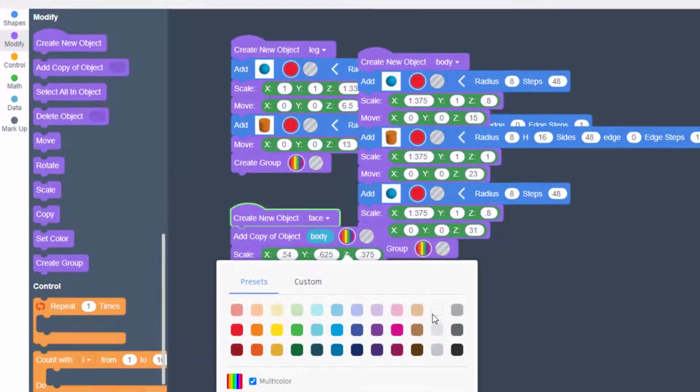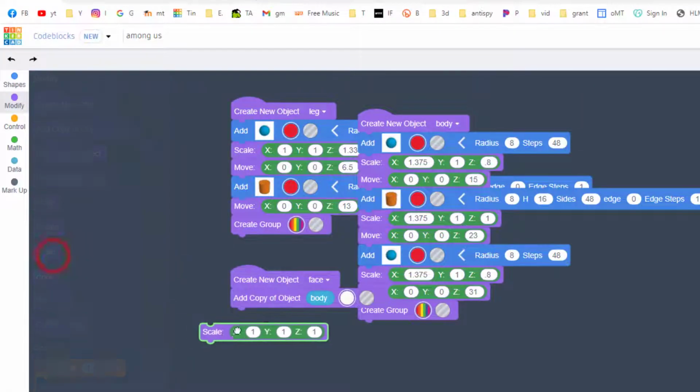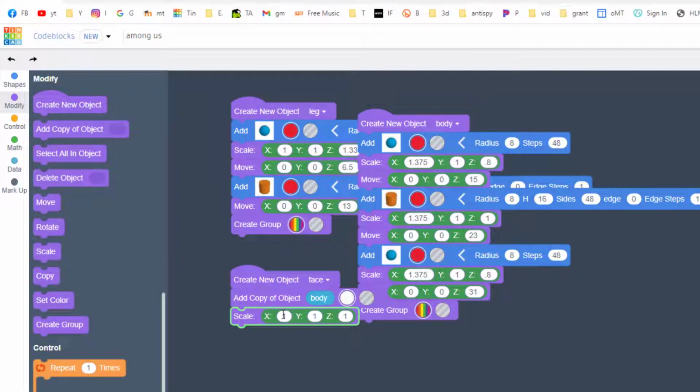We need to make sure that face shows up white. Underneath the copy of body, we need to bring out a scale command. I've done some fancy math for you, and we need to type these numbers.